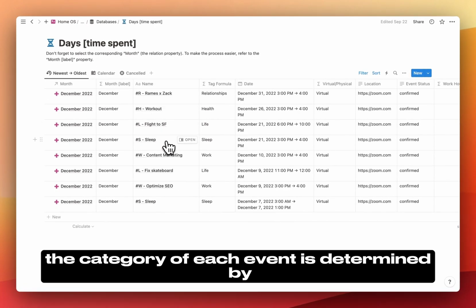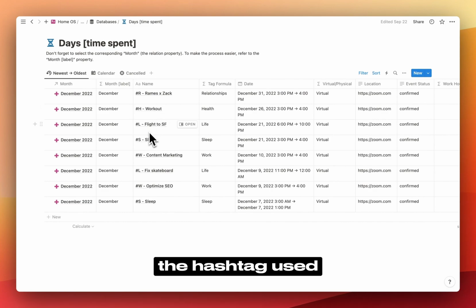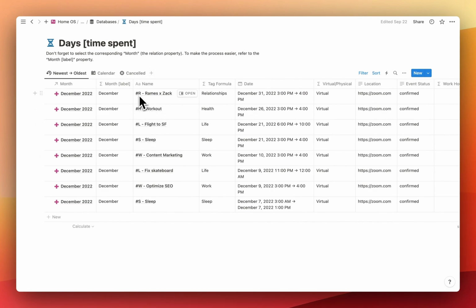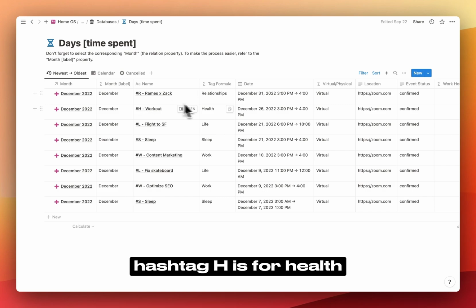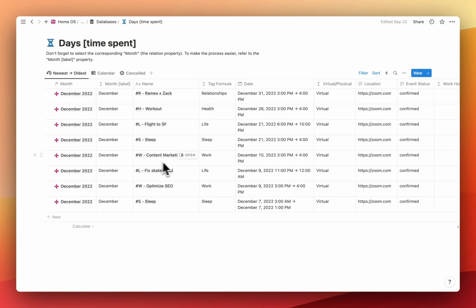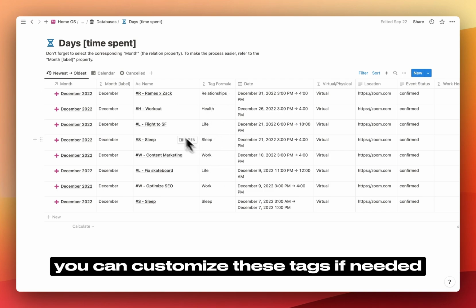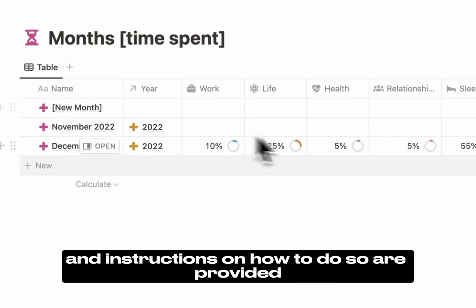The category of each event is determined by the hashtag used. For example, hashtag R is for relationships, hashtag H is for health, hashtag L is for life, hashtag S is for sleep, and hashtag W is for work. You can customize these tags if needed, and instructions on how to do so are provided.